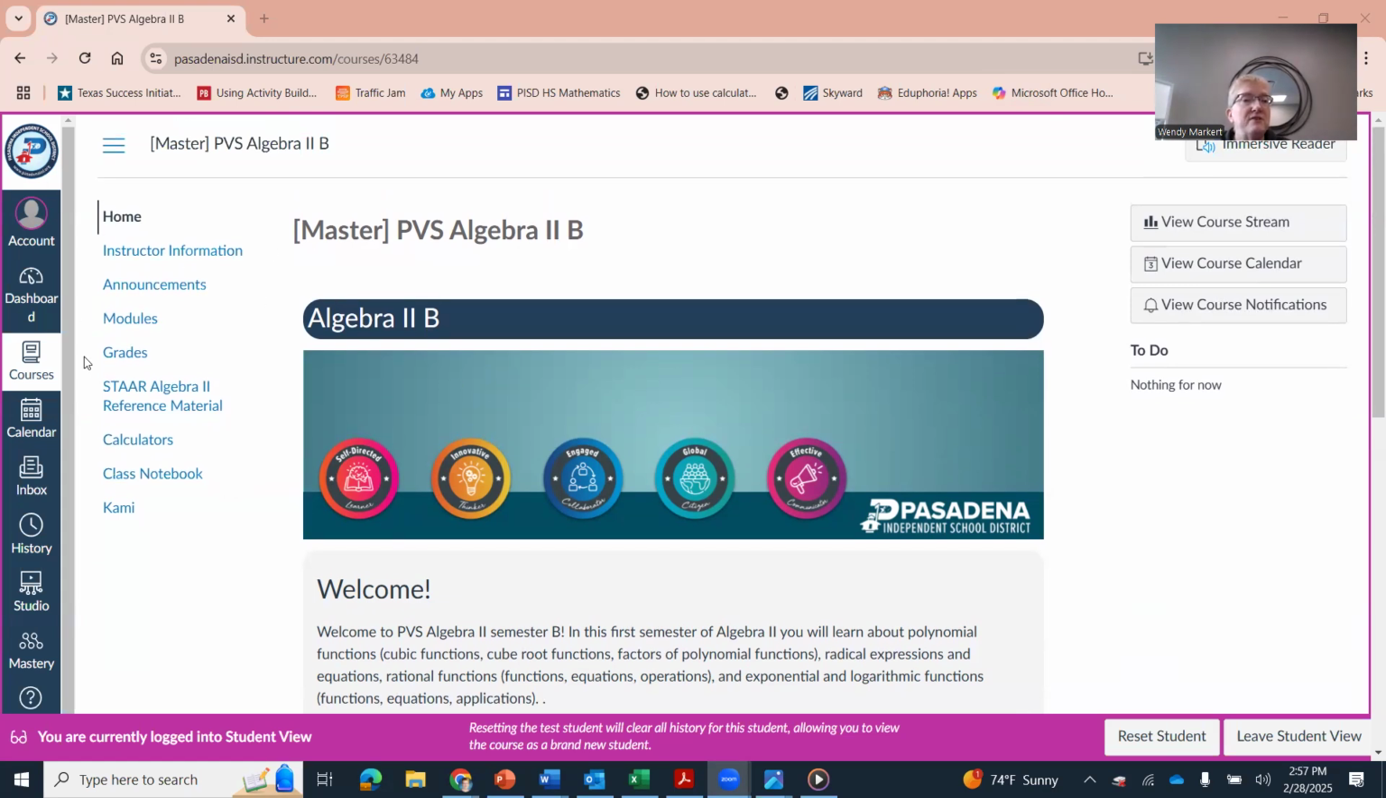Over here on the left, you can see the menu items. We're on Home. There's an Instructor Information tab, which you can click on and get information about your instructor, who they are, their email, their phone number, how to contact them, when their office hours may be. Announcements, if your instructor has posted announcements. Modules, this is where we'll access the actual material in the course. Grades, so that you can click on it to see your grades. The Star Algebra 2 reference material, which has a reference sheet which may have some helpful formulas.